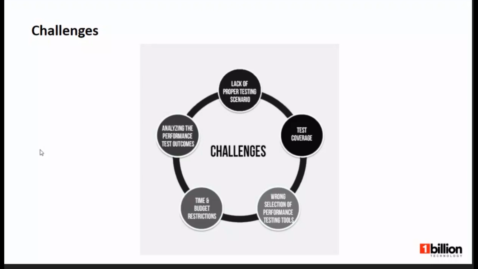The last one is test coverage. We need to analyze test coverage and identify the 12 scenarios. If we didn't do the coverage analysis, we would end up ignoring the important parts. That's all. Madhushika?